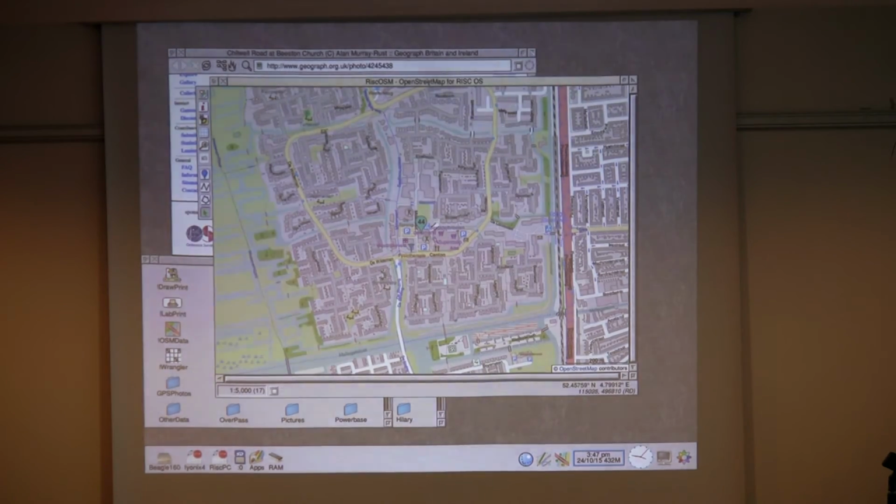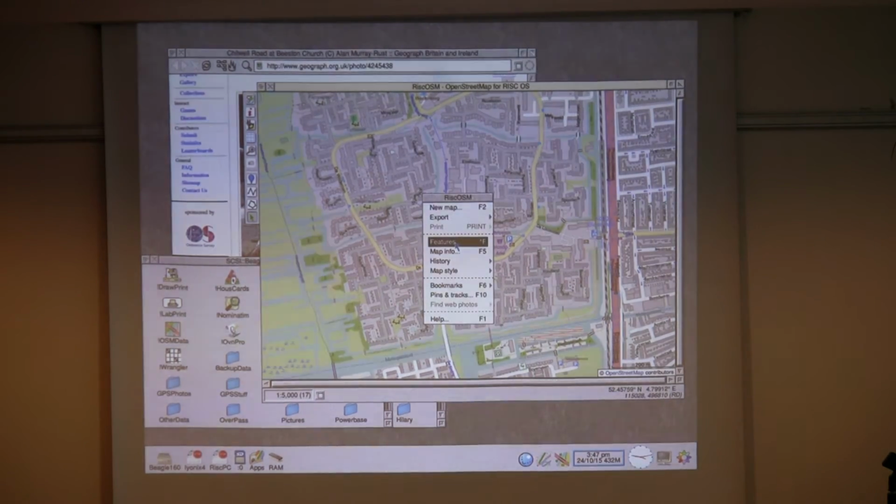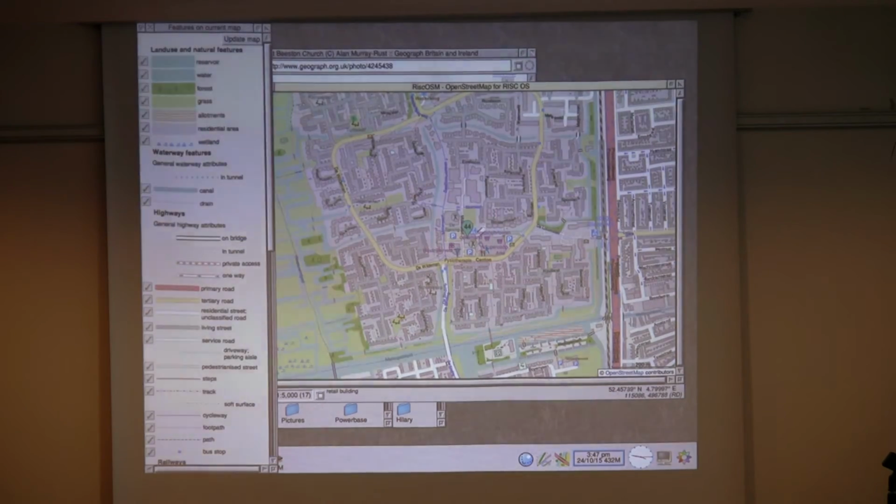So while we're here, let me just demo another new feature. Over the menu, we've got features, Control F. This has been long requested, a key for the map. As soon as we released RISC OS a year and a half ago, people said, oh, can I have a key for what all the symbols mean? And we said, well, if you just hover over, then at the bottom it will tell you what it is.